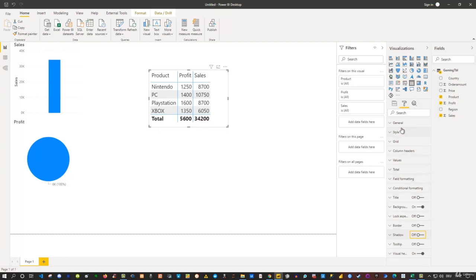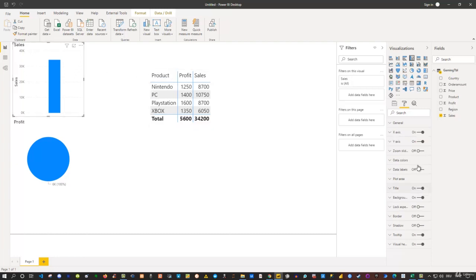And as I said before, depending on what kind of visual you choose, so if I take this one here, for instance, the bar chart, then I would see different options here for formatting, right? So data colors, for instance, here the data labels, interesting.